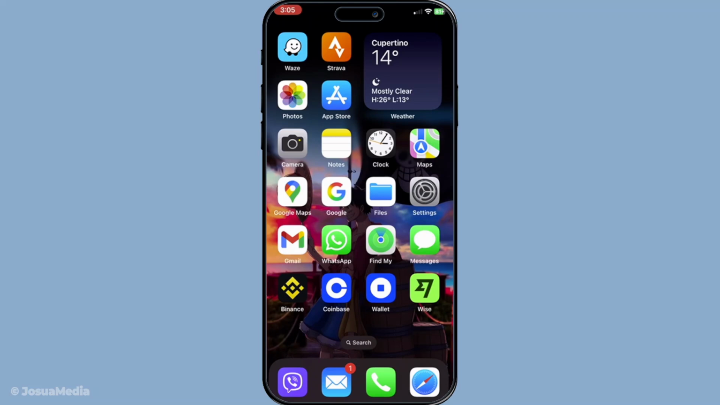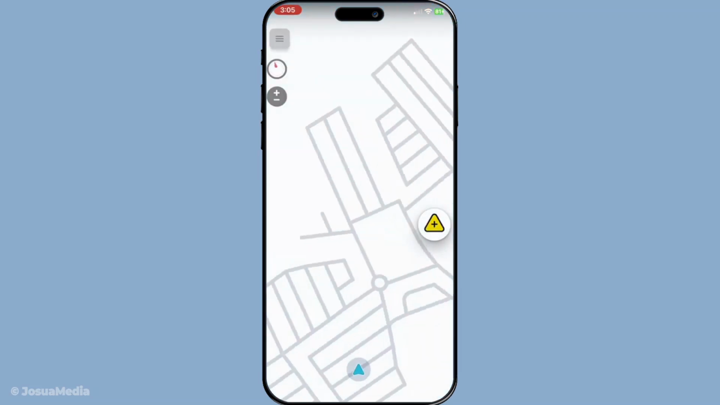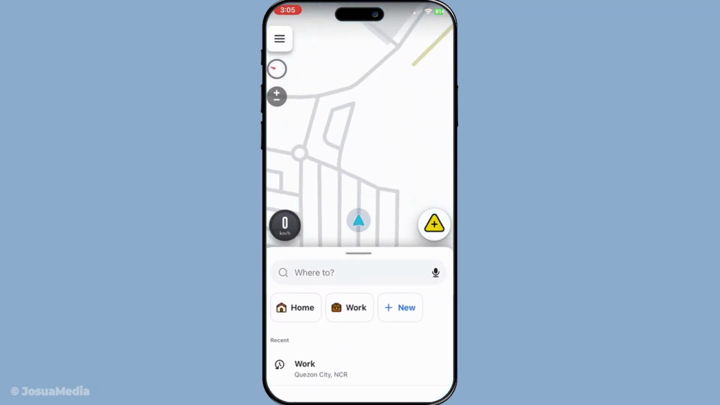suit your preferences. First, begin by opening the Waze app on your smartphone. This should only take a moment as most of us keep our favorite navigation apps readily accessible. Once you have the app running, your next step is to tap on the menu icon. This icon looks like three horizontal lines and is conveniently located at the top left corner of the screen.